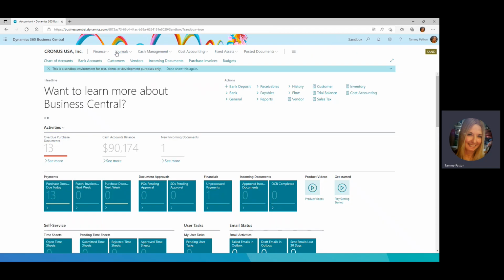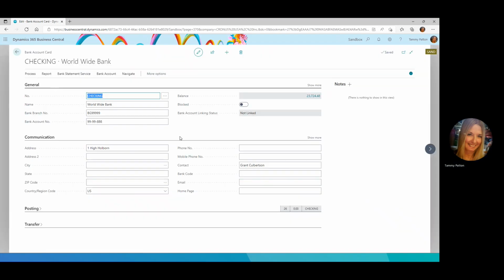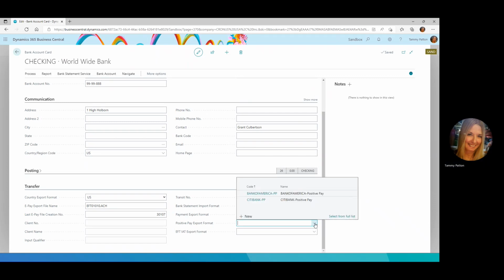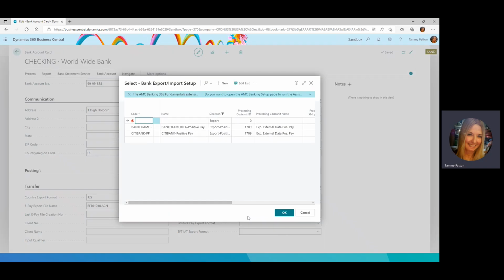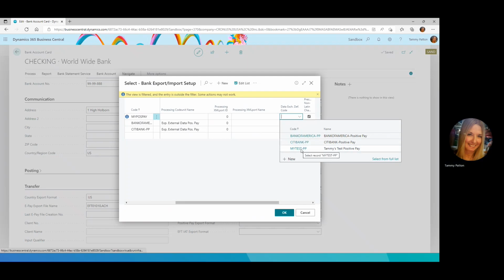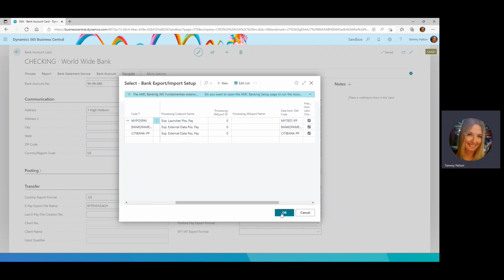To assign your bank account to your Positive Pay format, you come in here, Positive Pay export format. It's done right here. You might have to create a new one. You're going to give it whatever name you want it to be. Export Positive Pay, and over here, you're then going to select your Positive Pay export here. So now I can select this.